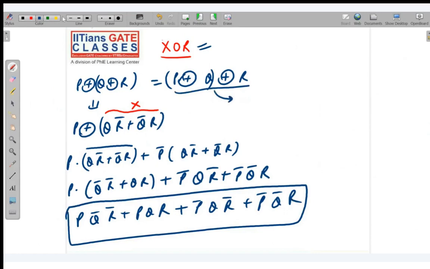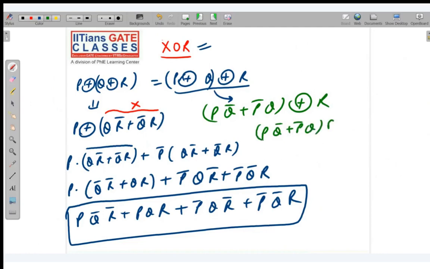So now I will pick up more speed so that we can save our time. P Q bar plus P bar Q XOR R. So finally I will apply: P Q bar plus P bar Q R bar plus P Q plus P bar Q bar R. Okay, I have bypassed one step. I think you have got it.